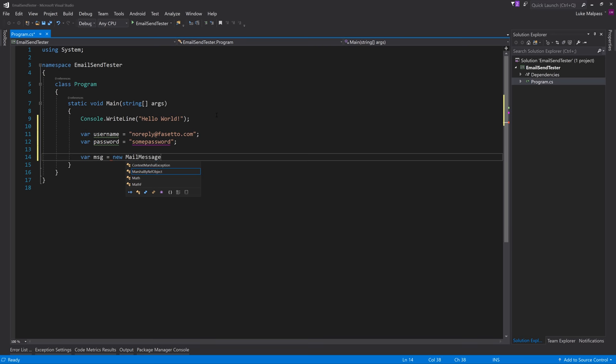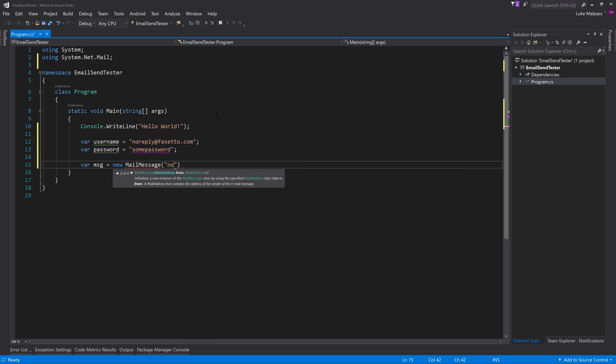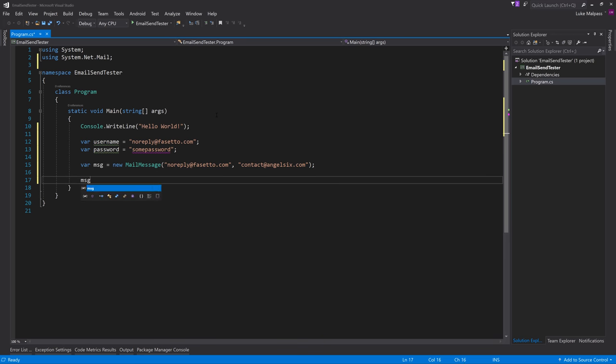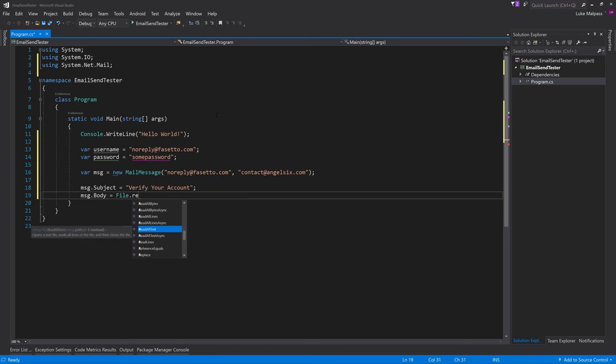So new mail message, noreply@facetto.com is where it's coming from. It's going to go to contact at angel6 to me, because I want to see what the message is like. Message subject equals verify your account, we'll say, so it looks a bit more like what it's meant to be. The body now wants to be the actual file we just created, so I'll just do File.ReadAllText.